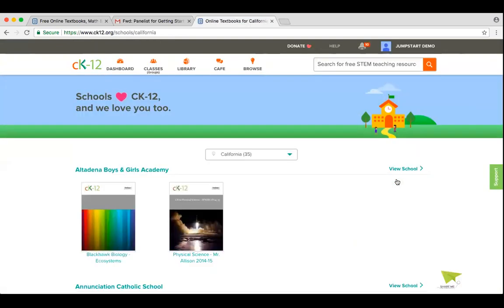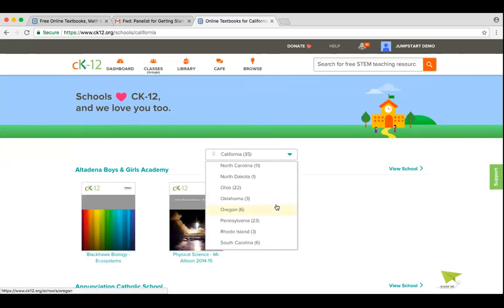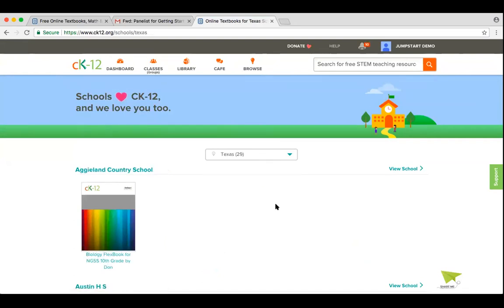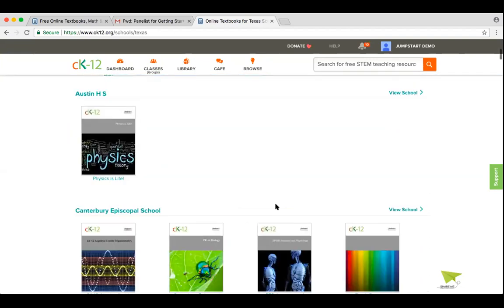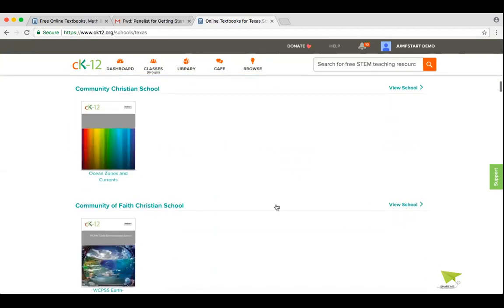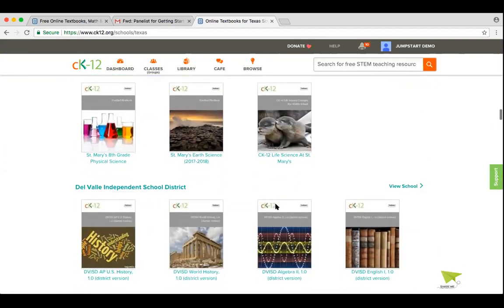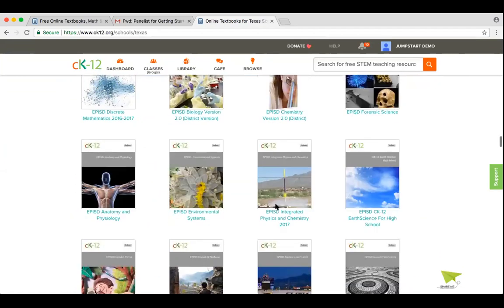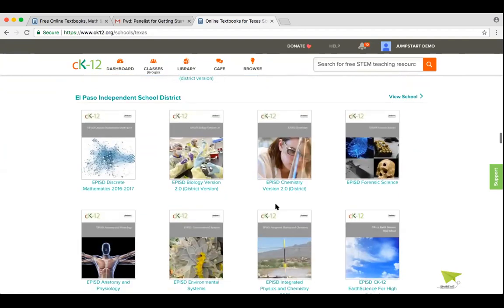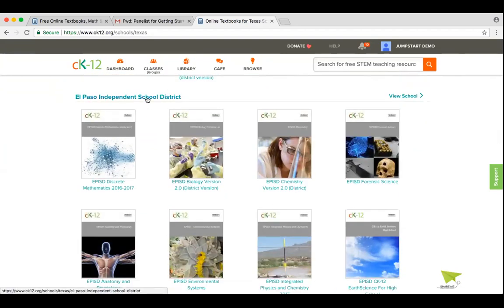So once again, from the home page, we scrolled down and we clicked on schools. It'll automatically geo-find you and put you in the right state. I'm currently in California, so it put me in California, but let's say I'm from the great state of Texas. There's a good one. And you can come down here and I can see textbooks that have been developed on CK-12 by districts in Texas. And one of them that I want to highlight here is our friends down in El Paso Independent School District.